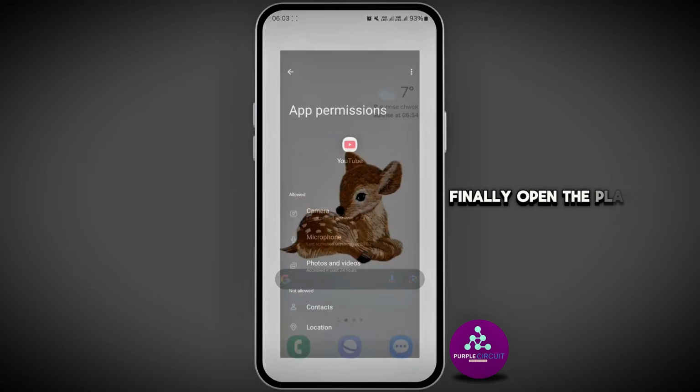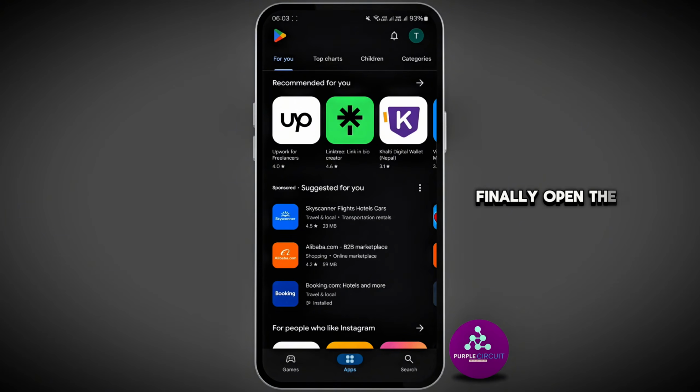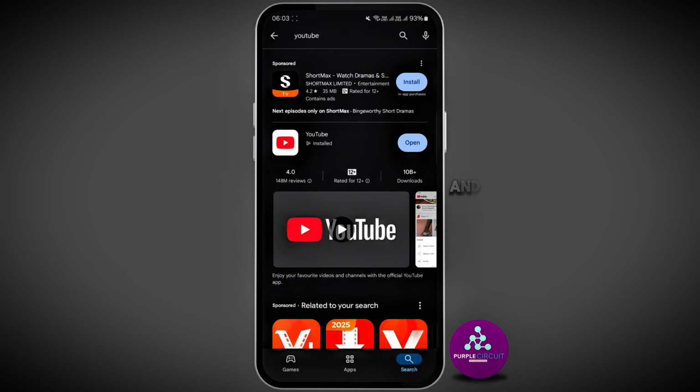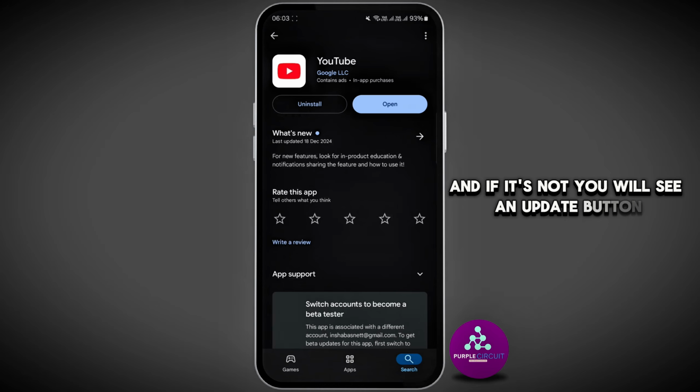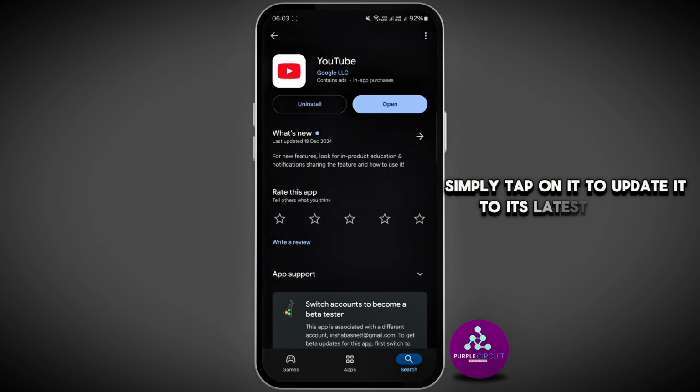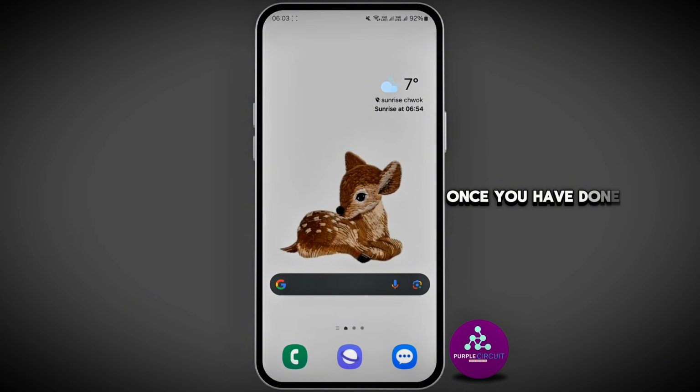Finally, open the Play Store on your mobile device to check if your YouTube application is up to date. And if it's not, you will see an update button instead of open over here. Simply tap on it to update it to its latest version. Once you have done all this, restart your phone.